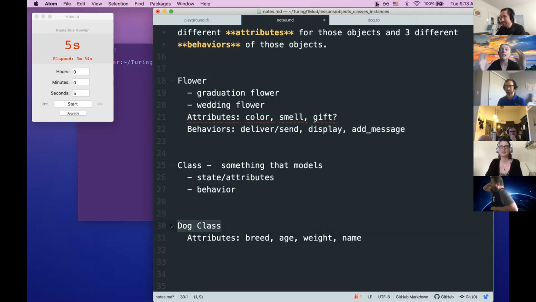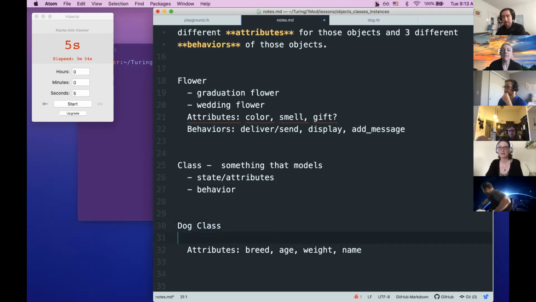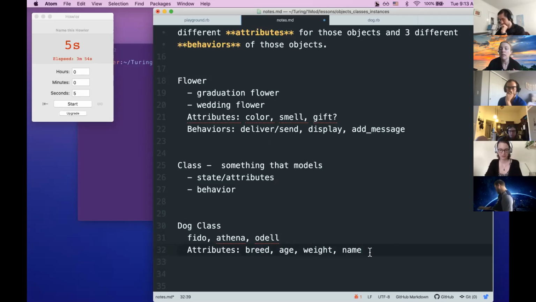So our dog class is what's going to model this. And if we think about specific instances of this class, the class is like the cookie cutter of a dog, and it sets up these descriptions of how we would describe the dogs, but then we need to come up with our own specific dog. So we might have Fido, and then we'll have Athena, and we'll have Odell. And these are very specific dogs who have specific breed, age, weight, name. They have attributes that are very specific to them as an instance of this dog class.